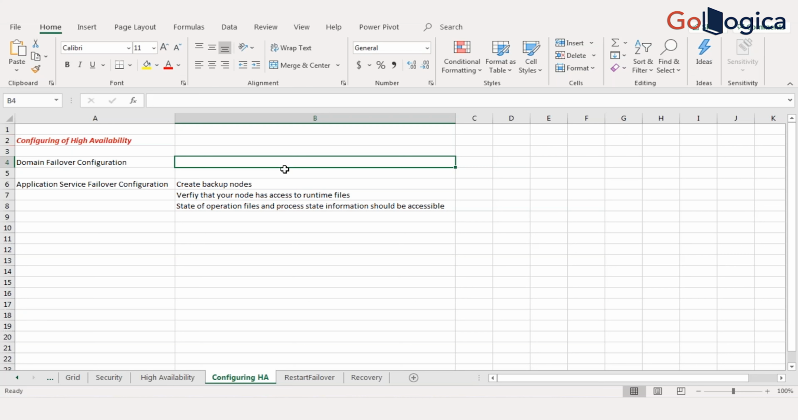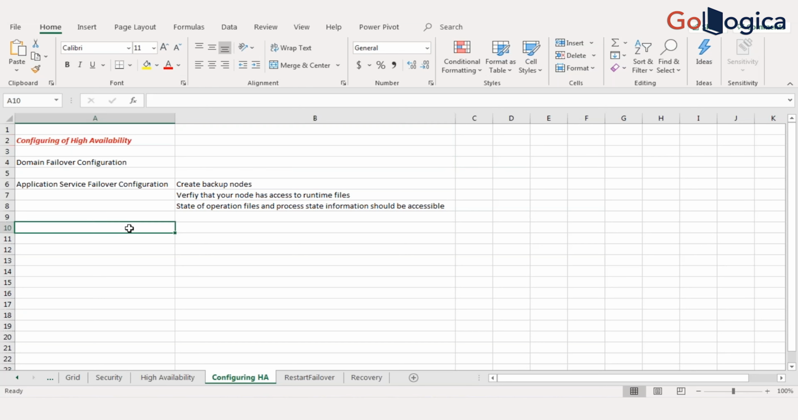Along with it, for resilience and recovery, you have to set the resilience properties. Recovery will automatically take care of it when you set the failover information like this. This much you need to configure for high availability. Nothing else. Correct paths. Paths should have access. Runtime folders should have access. The state of operation and the process state file folder should have access. You should always create backup nodes for all the services. That will ensure you are having high availability.